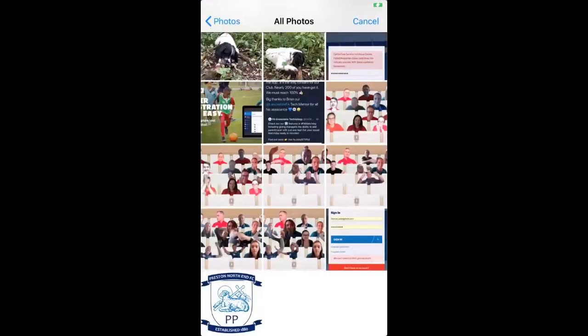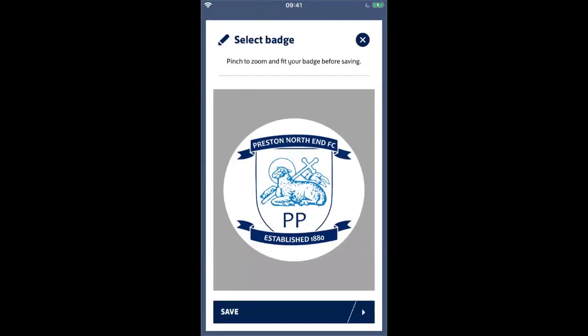And you can see here, I have a lovely Preston North End badge, the greatest historic team to ever grace the UK. What you can do when you put your badge in, you can start to zoom in, you can zoom back out again, you can spin it round, whatever you need to do to make it fit exactly what you need to fit in that circle. So as long as you've got a picture of your badge, you can put it in there.